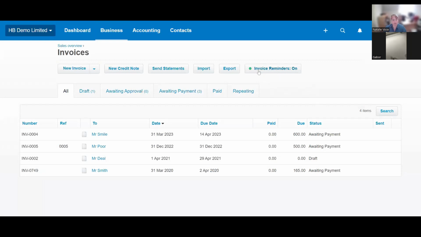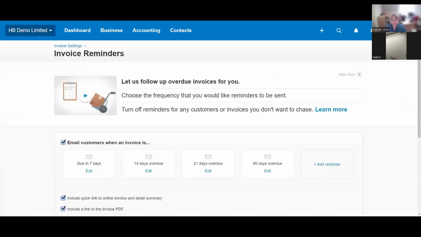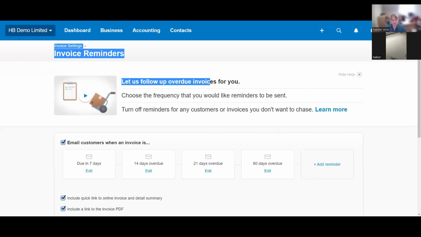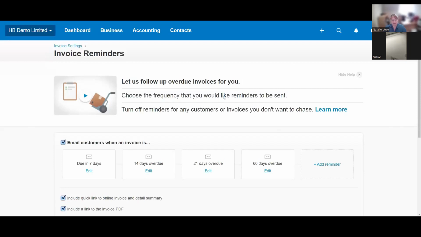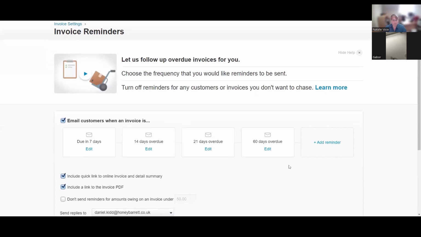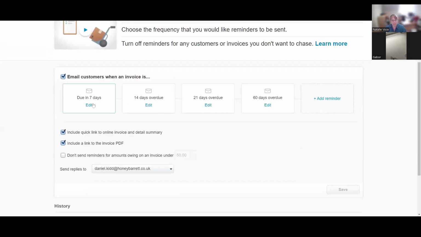So to set this up, all you need to do is go in here and click on invoice reminders. Just very quickly, as you can see, in most of your screens, you will have a little Xero video that will help if you need to learn any additional bits. Okay, so on invoice reminders, once you're in it, as you can see, they preset some invoice reminder emails and when they may be going out. You can edit this as much as you like.